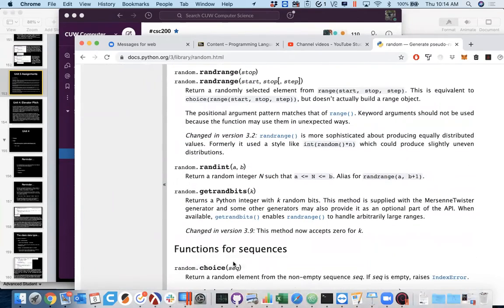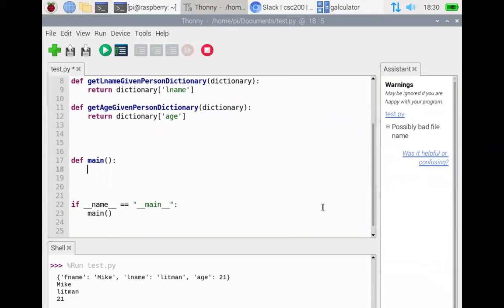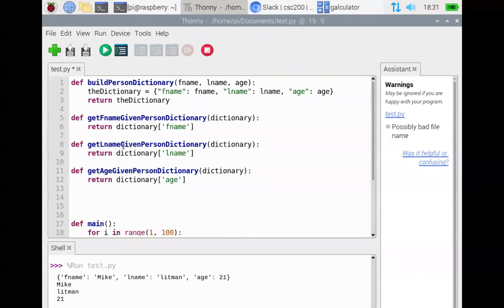Yeah, random between 2 values. So we'll just go ahead and I'll show you how to use this. We're going to go ahead and create a whole bunch of people. So let me delete some of this here. I'll create a for i in range 1 to 100. We'll create a whole bunch of persons using our build person dictionary.